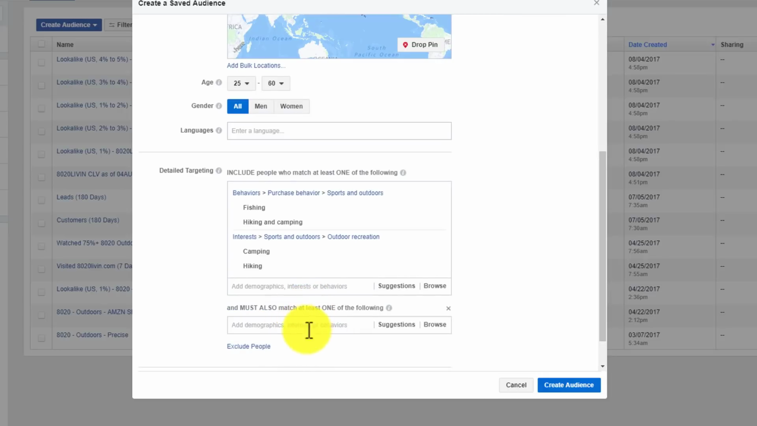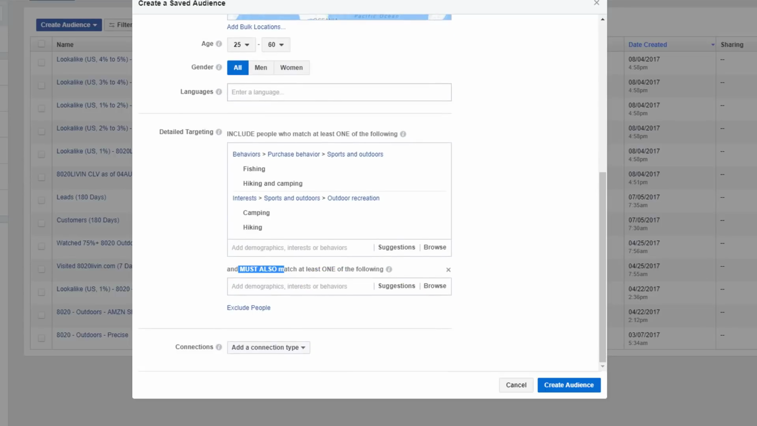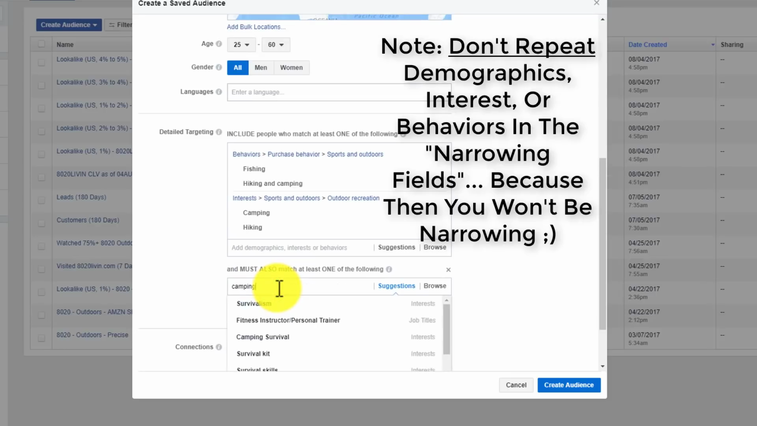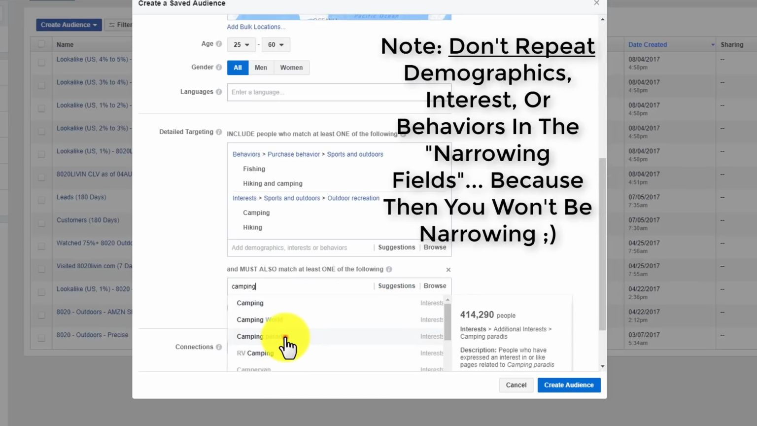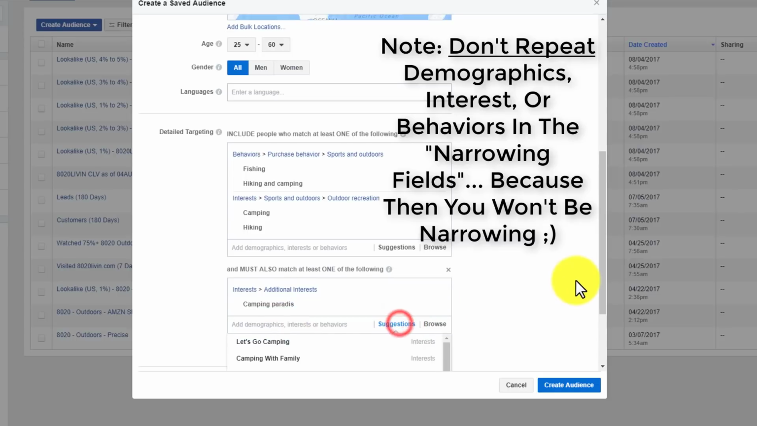And what this does is it adds another demographics, interests, behaviors field. And what happens now is people have to fall into this field, so they have to like one of these things and must also match at least one of these things in this field. So we can really start honing in our audience. So let's start entering some demographics, interests, and behaviors into here. So I'll go with camping, and I'm gonna go with paradise. And then I'm just gonna hit suggestions real quick.